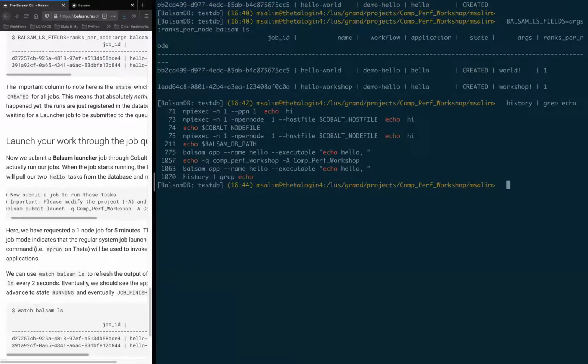So we want to run this. I have the name of the queue and project in my history here. So I would do Balsam submit launch onto the workshop queue and allocation. You replace this with your own project allocations in the future.